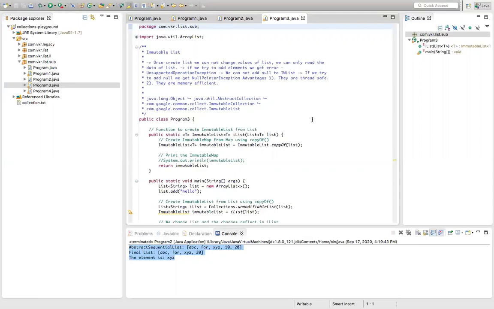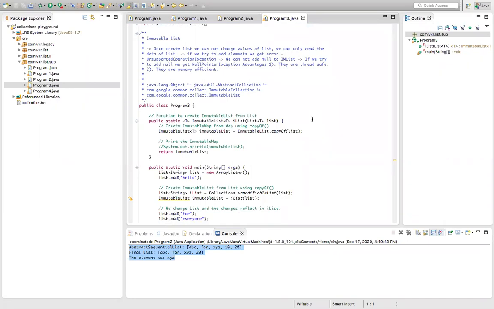Now, how to create immutable list class? If you want to create immutable list class, we have to use immutable list class from the Google API. Supermost class is object class. Subclass to object class is abstract collection. From abstract collection, immutable collection object is created. Immutable collection class is created by the Google developers. From there, immutable list is a one more class, which is developed by the Google API only.